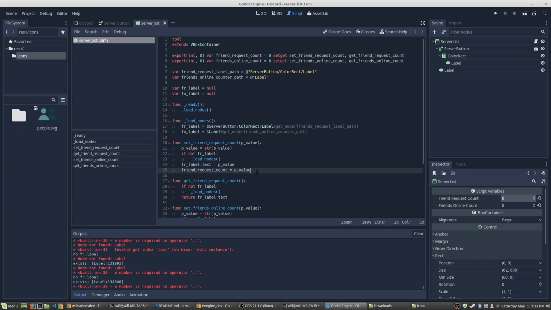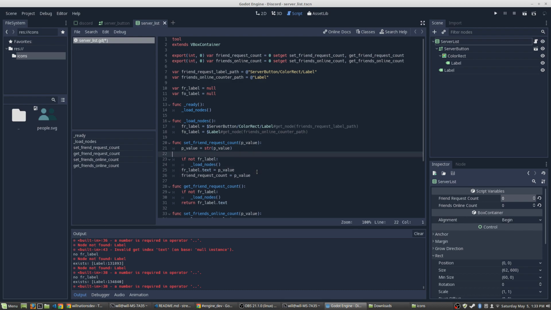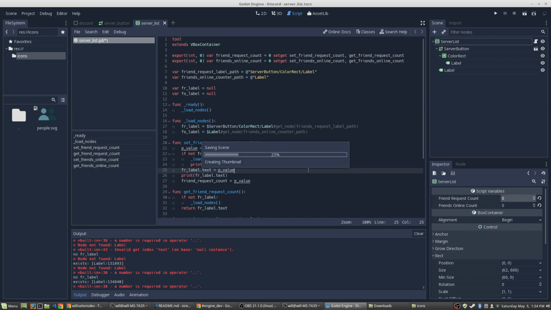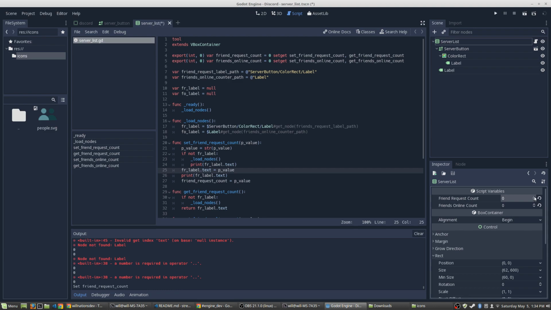So then let's just check it out here. Print fr label.text, and then we're gonna print fr label.text just to check and see what's going on there. 0 and 0. And if I click up, it only prints once. Oh, because it already existed.